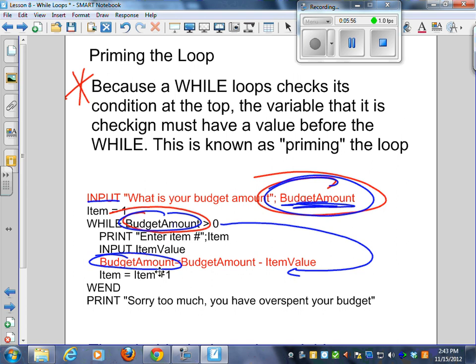And then it's generally the last line. If it's not the last line, it's the second last line. Budget amount equals budget amount minus item value. That's what we're going to check when we go back up. These two lines could be reversed, couldn't they, right? Like item equals item plus 1 and budget amount equals budget amount minus item value. They could be in the opposite order. Okay, so you always have to have something before the loop, something at the bottom of the loop.